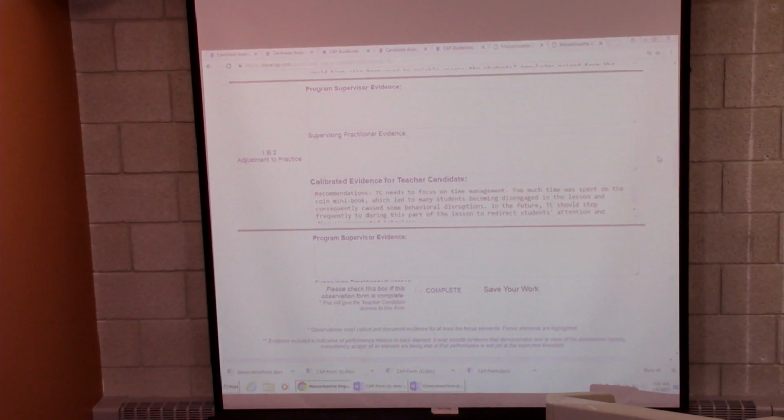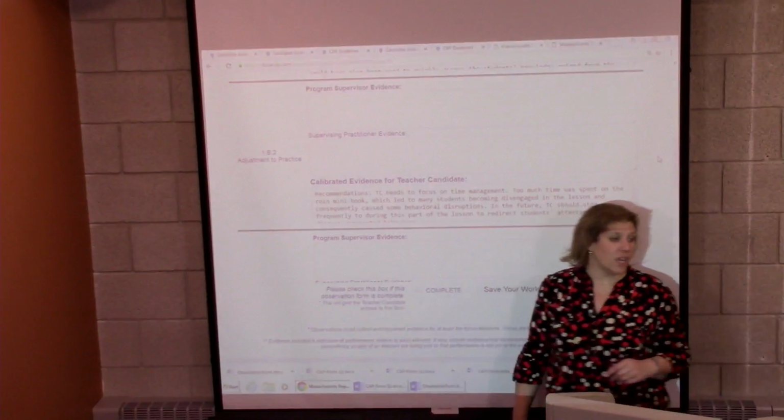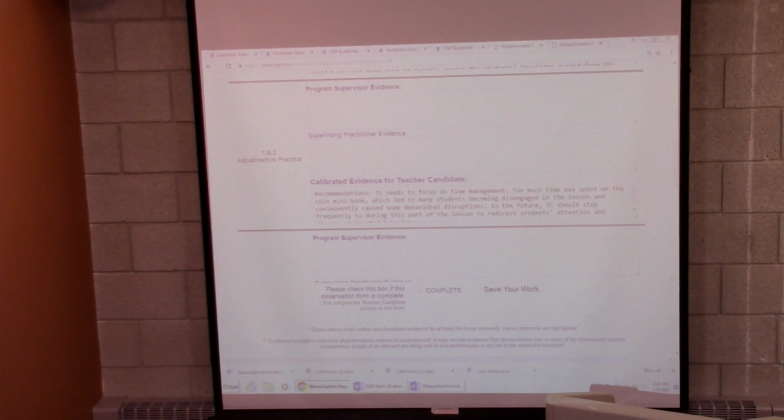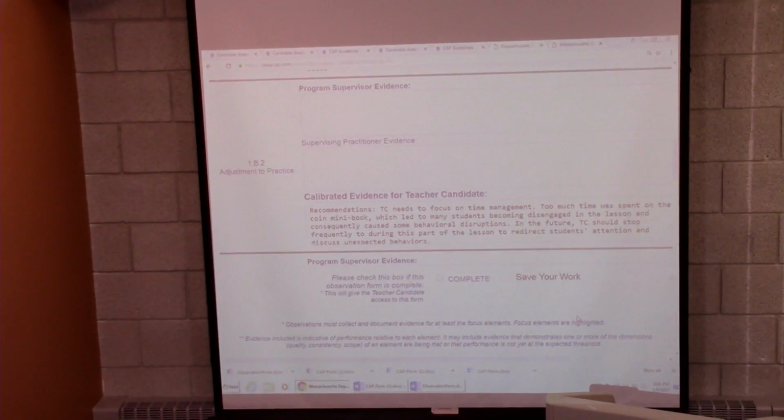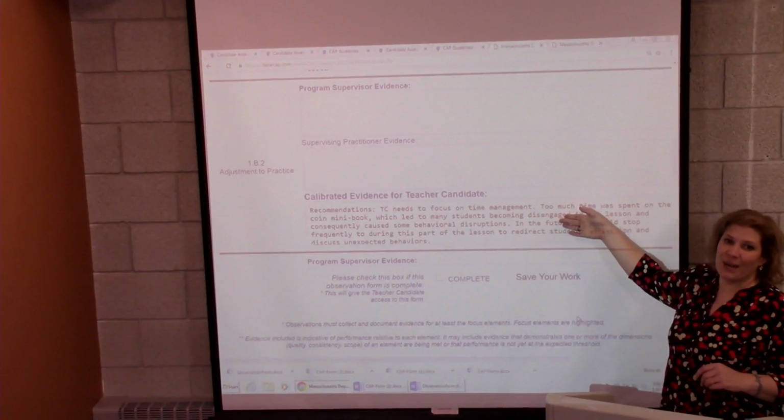The next one, adjustment to practice. Now this is interesting. Notice in the margin it's not bold. It does not have a star associated with it. I'll zoom in a little bit more. And the supervising practitioner didn't write anything. So where did this content come from?